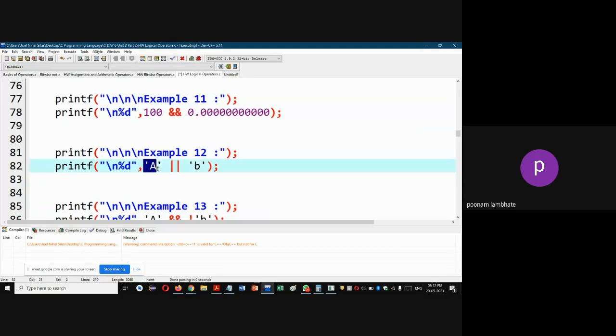Now how we will compare in logical OR or logical AND? If I'm writing character and character, it is compared based on their ASCII values. The character A is stored in memory based on its ASCII value. Do you know the ASCII value of capital A? Yes, 65. Yes, very good. Yes, it is 65.